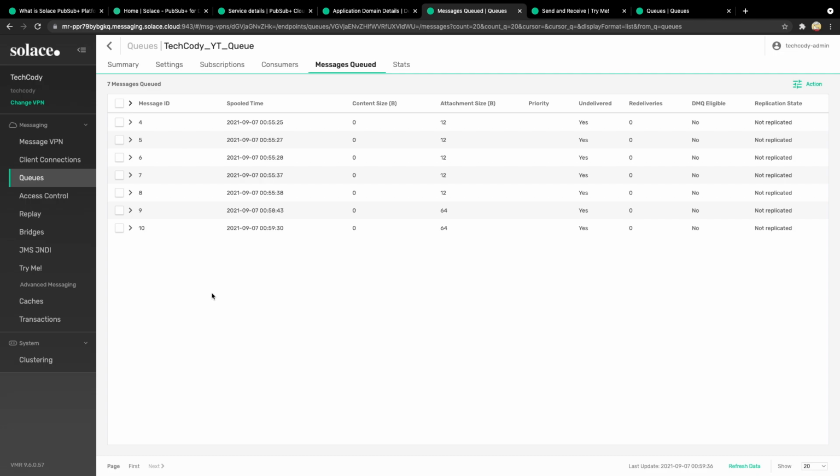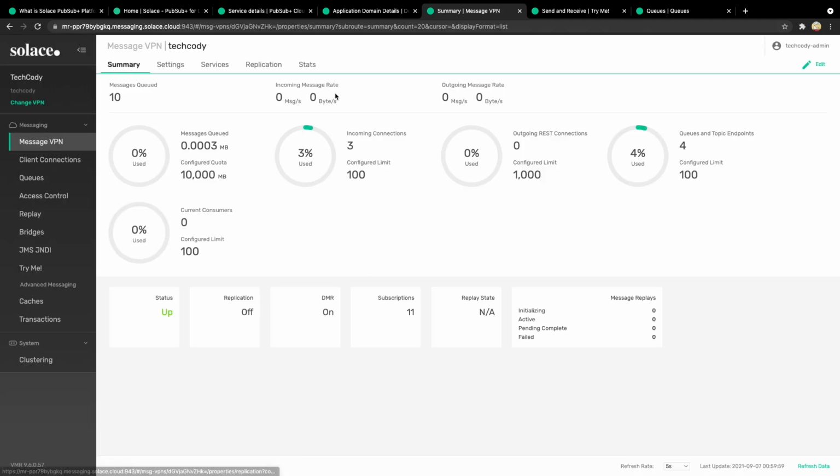So friends, till now what we have done is we have created the account on Solace PubSub. Next we created the service, which means a kind of cluster on the Solace cloud itself. The very next thing we did is we created the VPN under the cluster.